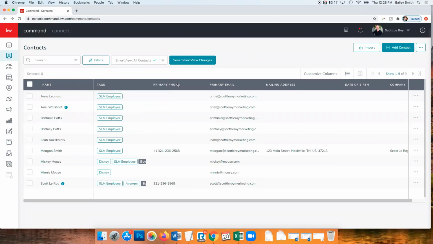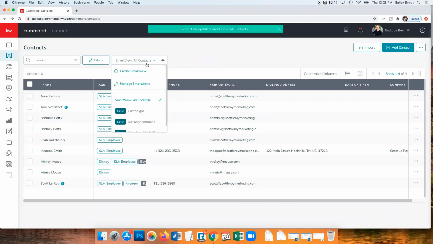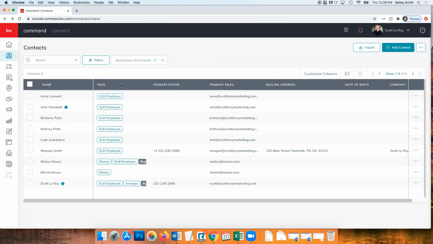If I want to go ahead and update this, I can update my regular smart view, just the all contacts, so that I will only see these columns. If I just click Save Smart View Changes, now when I come into my database, it'll be set to this default all contacts, and it will only show me these columns in the way that I rearranged them.